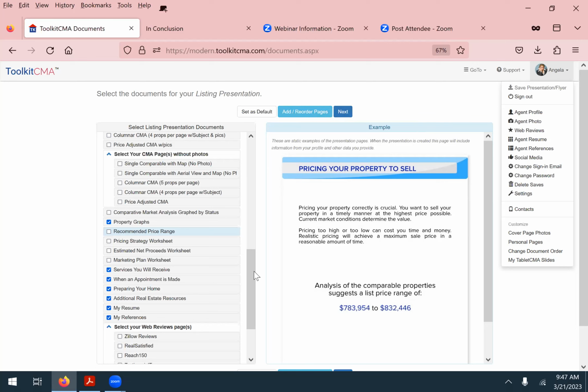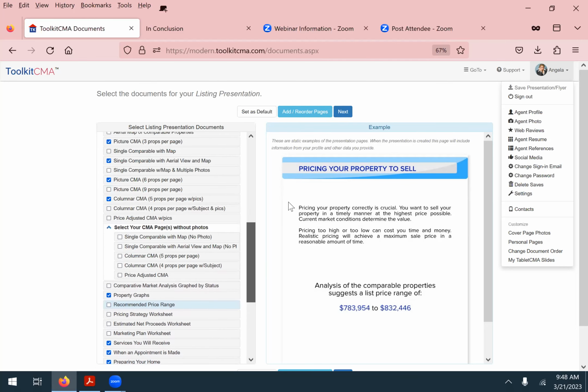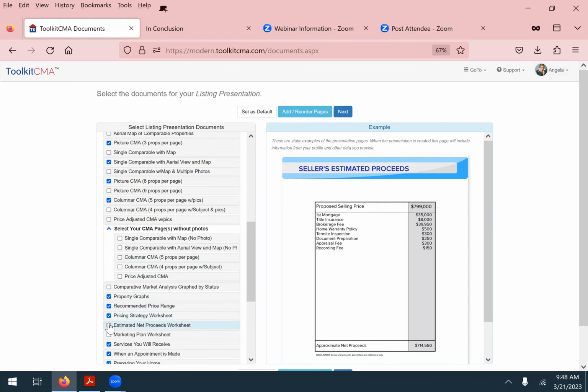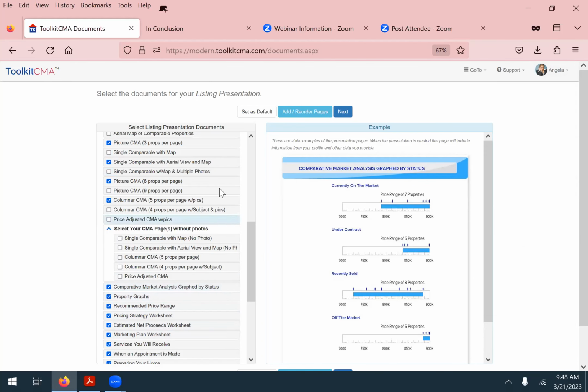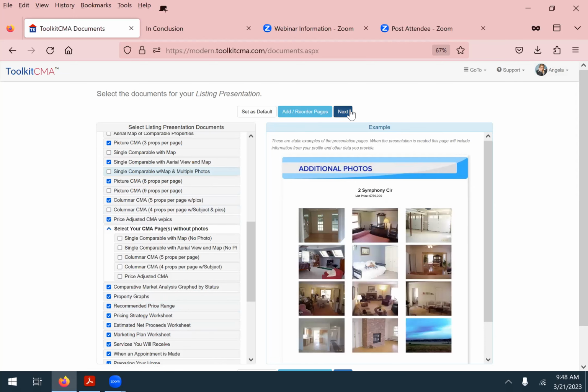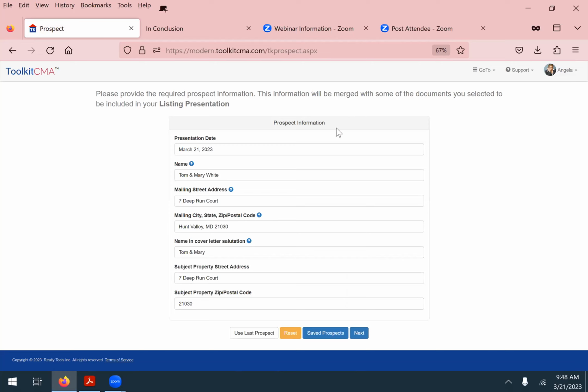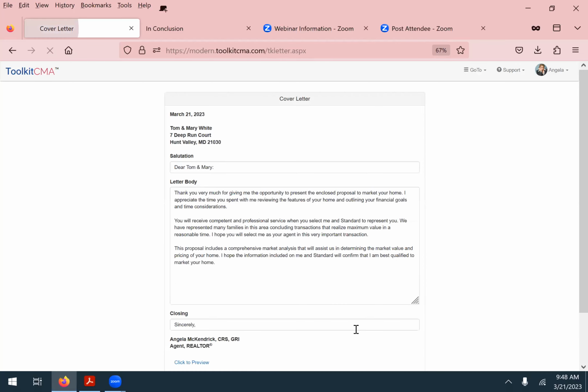I'm going to go ahead and click on Next to move forward. Actually, let me check a few more pages here. Okay, now I'm going to click Next to move forward. And then I come to the prospect information screen. Use Last Prospect. This button here will autofill the most recently entered prospect information. If the presentation you're doing is for a past client whose presentation was built in ToolkitCMA, you can also click on Saved Prospects to access a database table of all of your previous prospects, and you can choose your client from there. I'm going to go ahead and click next to move forward.